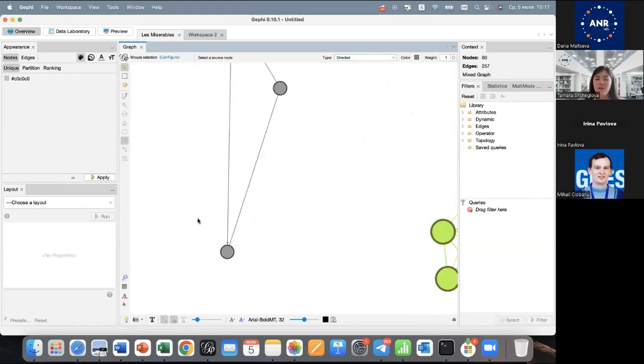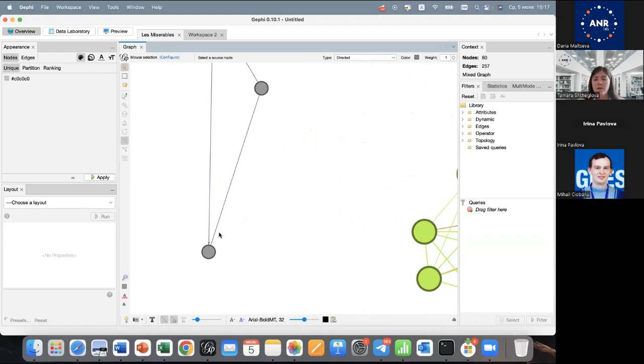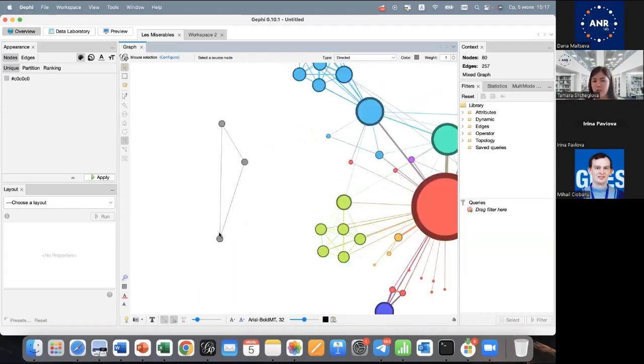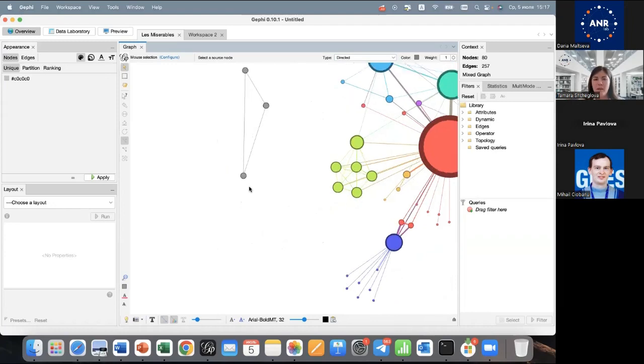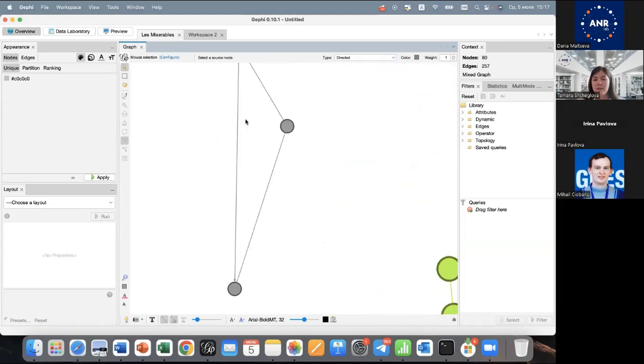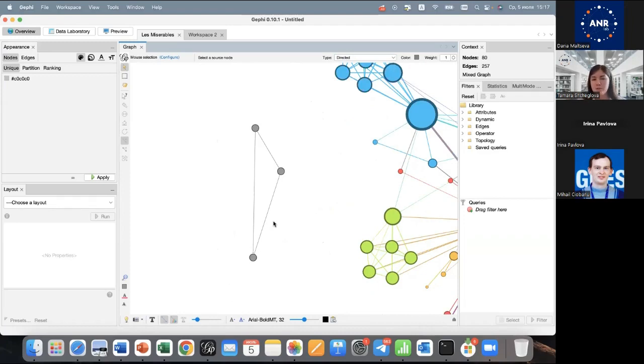And now if we go closer by putting two fingers on the touchpad and moving up or down, we can zoom in and zoom out. So if we zoom in, we see that the last edge that we drew was directed. It's an arc because it has direction. The others are just edges that don't have directions.